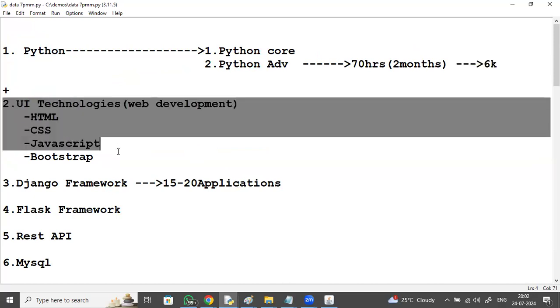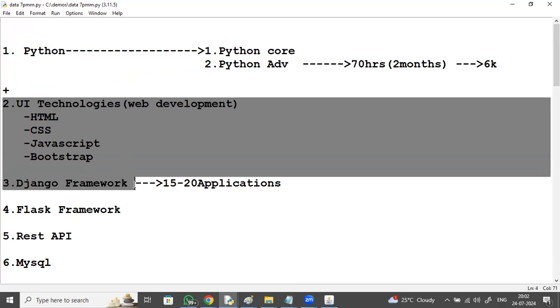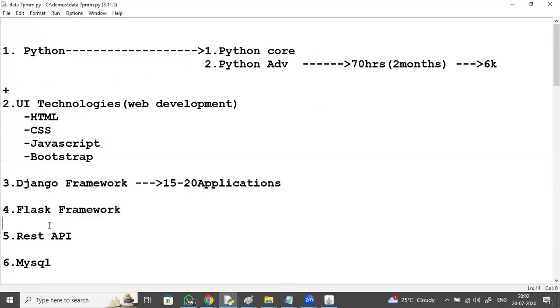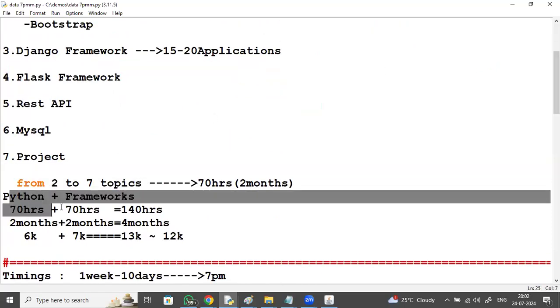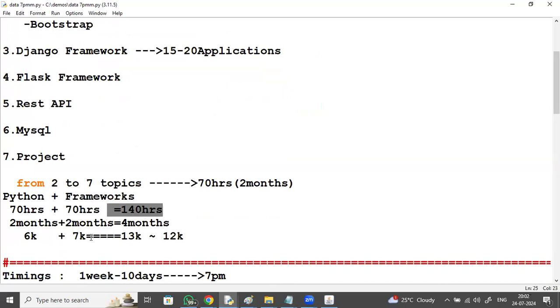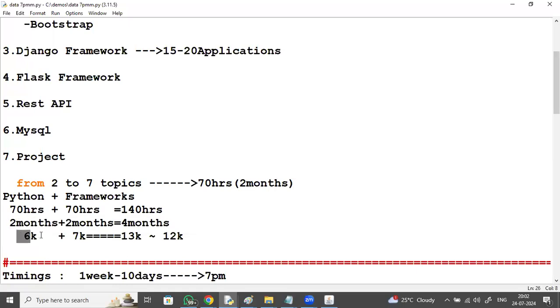Apart from this, if you want to go for full stack, it will be discussed with UI technologies, Django framework, another framework like Flask, REST API, and MySQL, right? The project. So this Python takes 70 hours, frameworks take 70 hours, totally 140 hours. Python is 2 months, 6,000 is the course fee. These frameworks also 2 months, 7,000. So totally 4 months it takes, 13,000 is the fee structure. But if you are taking the entire package with a single payment, it is 12,000.